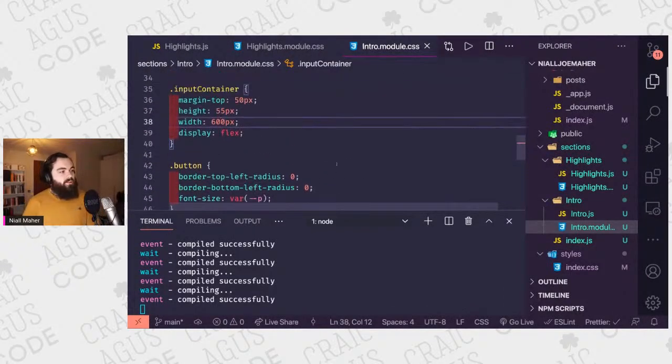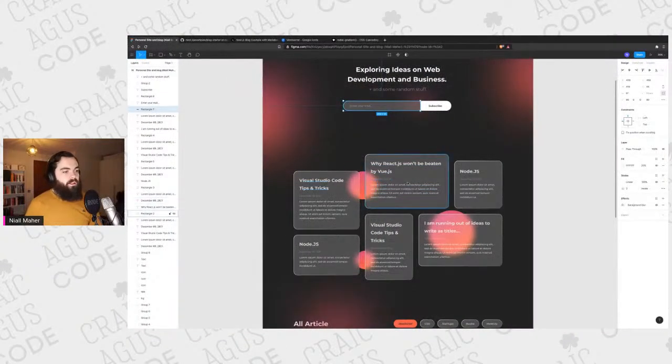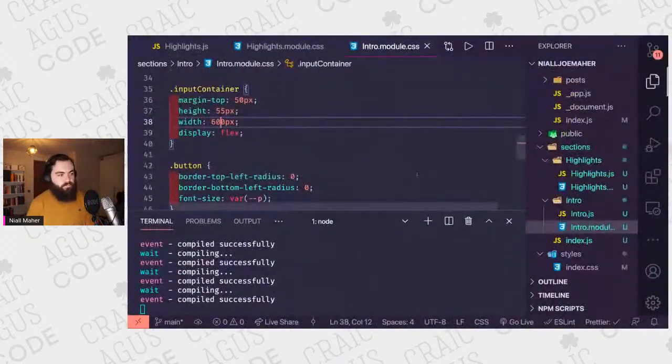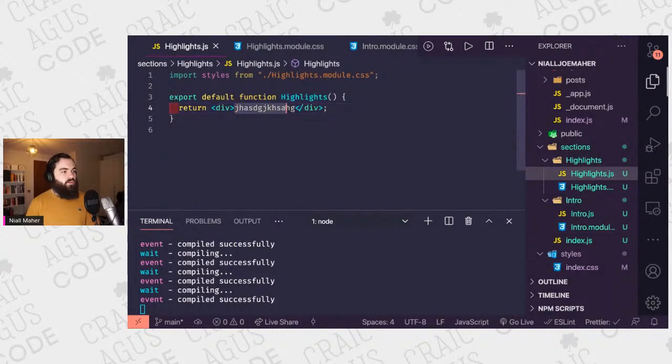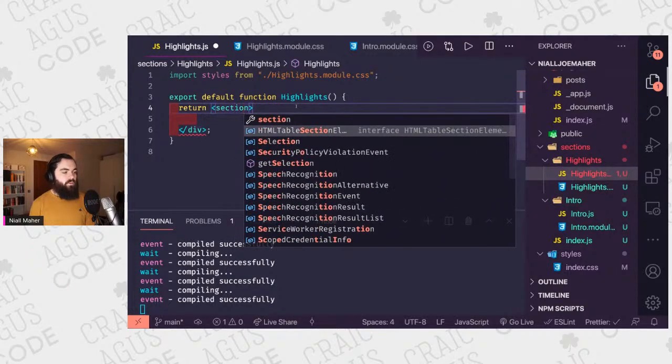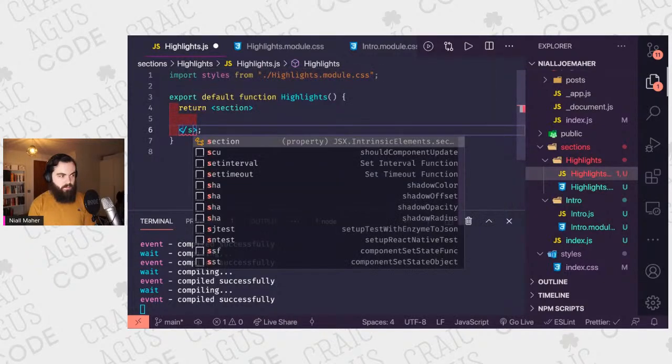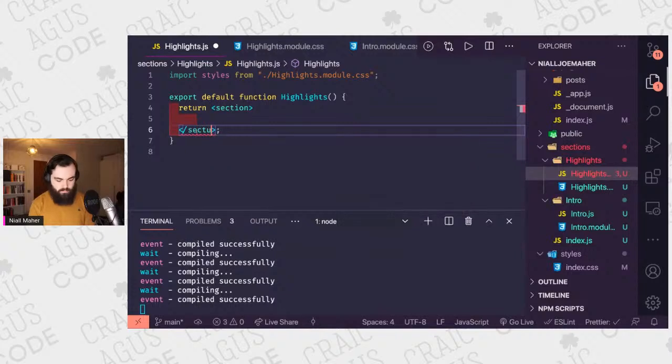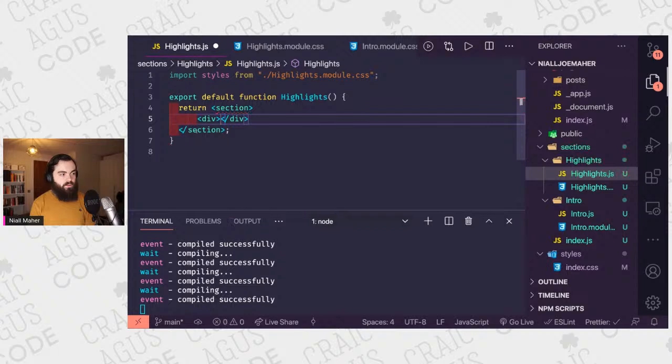So let's see, and here I think we have a container class as such. So in the highlights, we're going to have a section. Since Stefan's here, I am conscious to not screw it up with the semantics here.